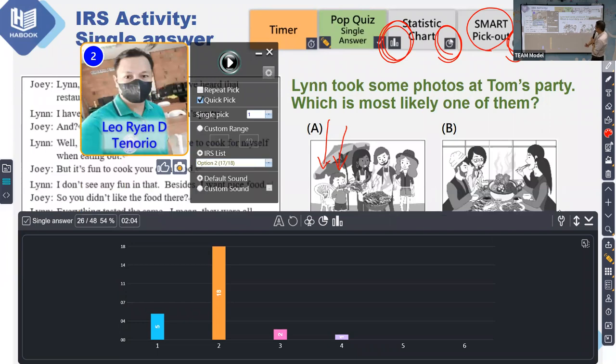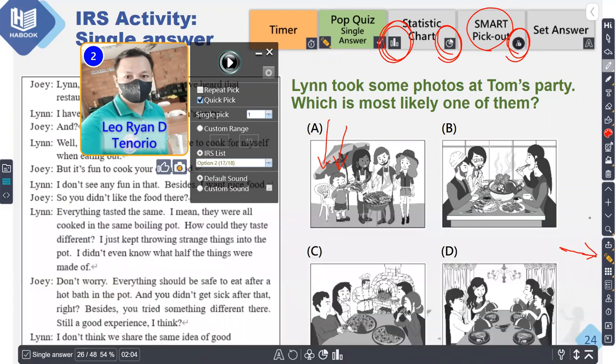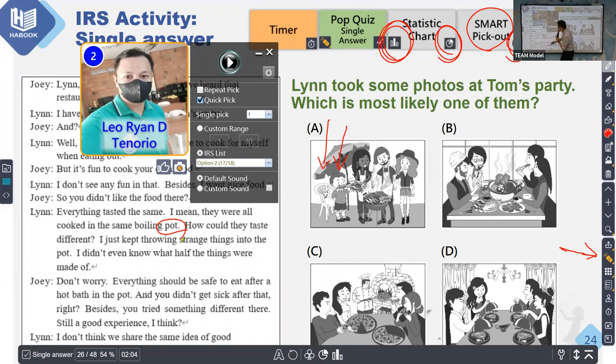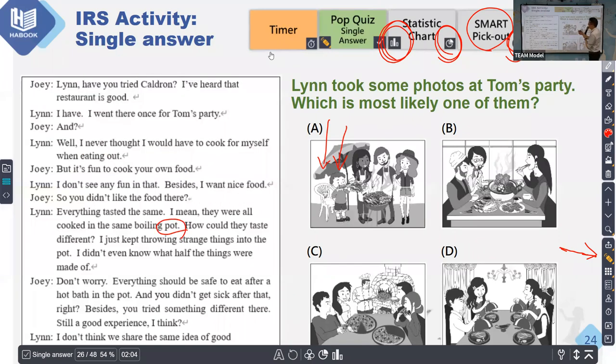Teacher number two, Mr. Norio? Yes, sir. Hello. Good afternoon. Can you tell me the keyword of that conversation so you know the answer is option B? Yes, sir. It is pot. The hot pot. Okay, thank you so much. In this conversation, it says that they cook in the same boiling pot. So we know that the correct answer is B.